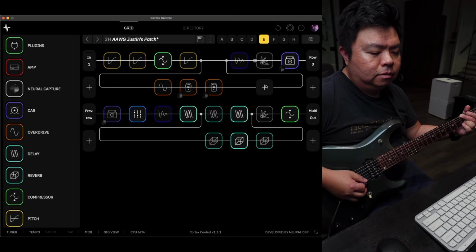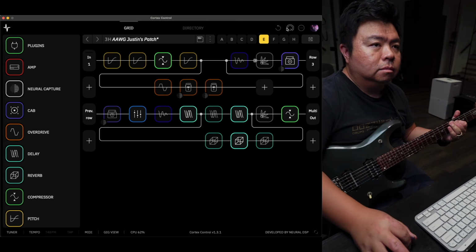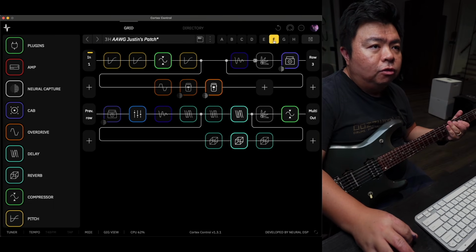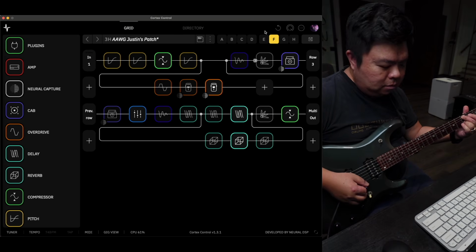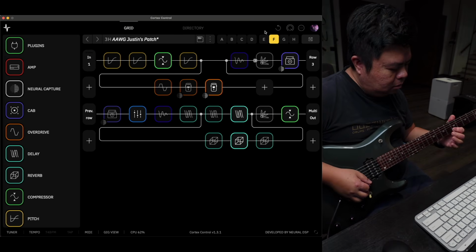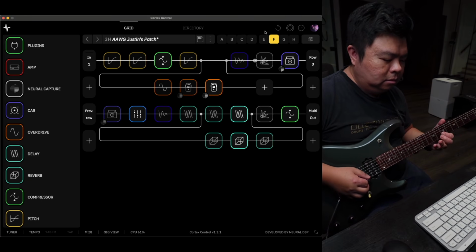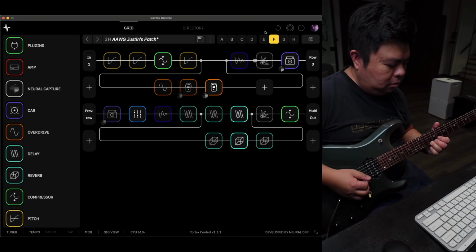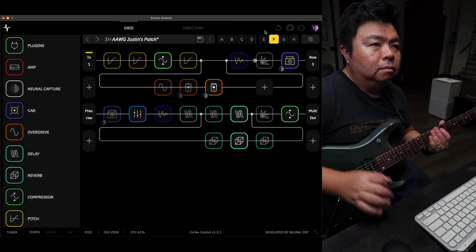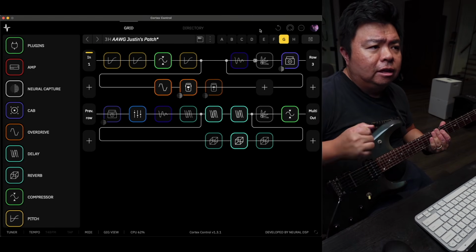So quick overview, this is my clean-ish. My crunch, which introduces the Timmy. Love that singing tone. And this is my lead tone, which is a clone boosted by the RC booster in front.